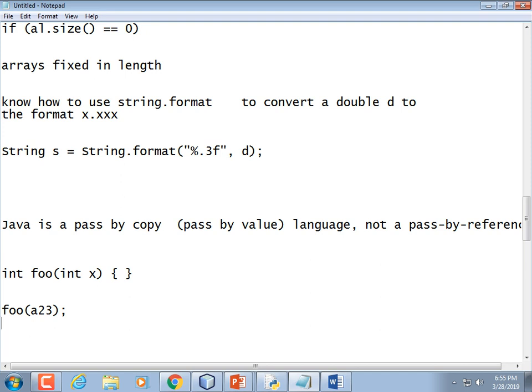And that's also true of Python. It's true of C, C++, C#, unless you start using special keywords and symbols to force it to do other things. This language and Python do not support pass-by-reference at all. When you pass something in, it always copies it in there.